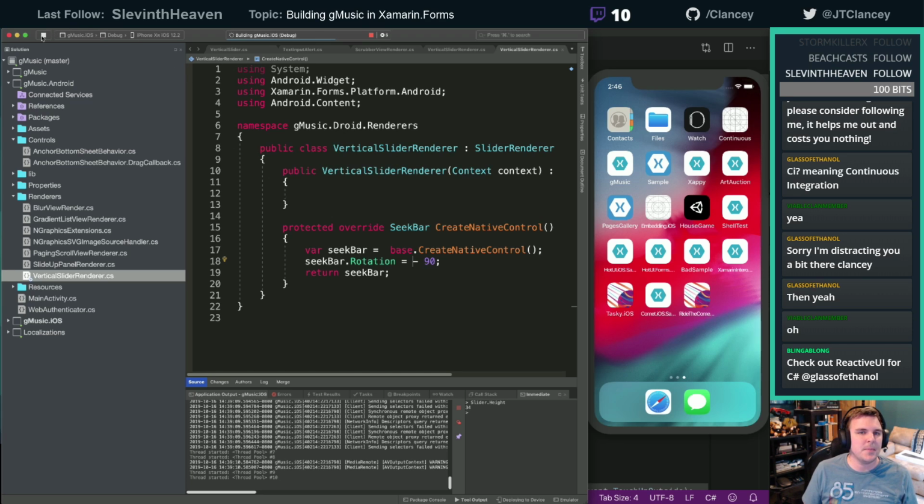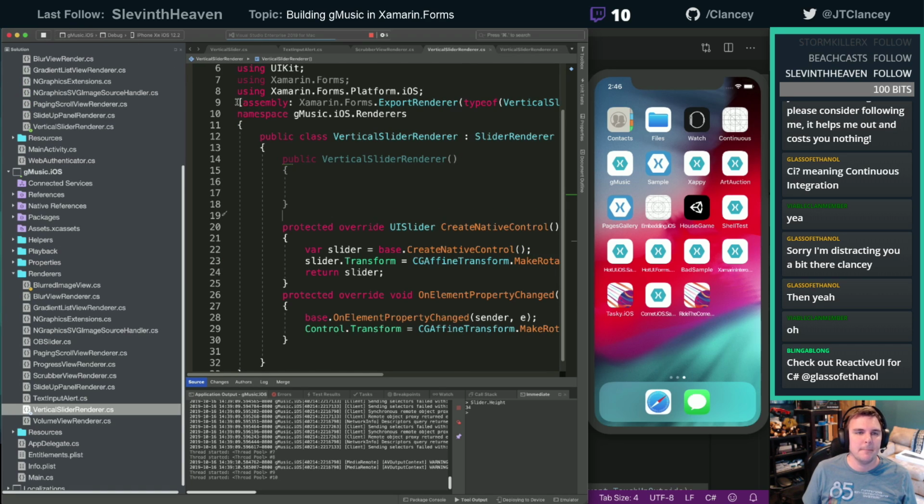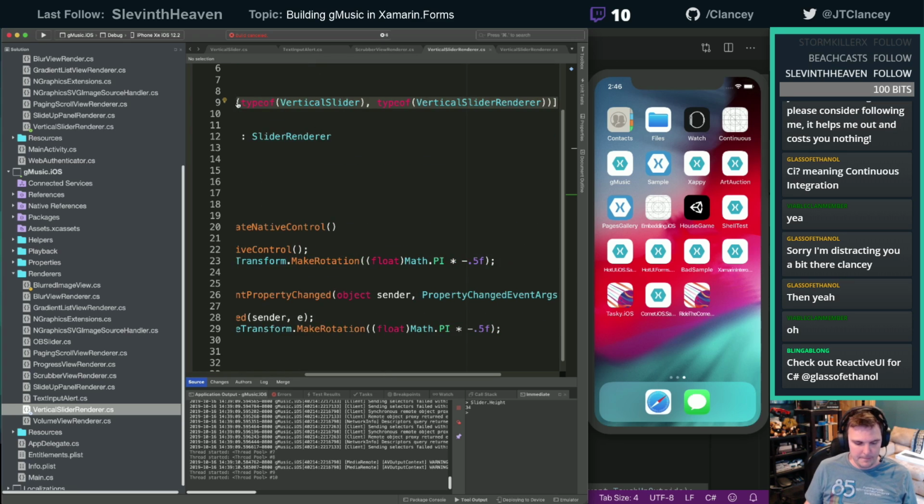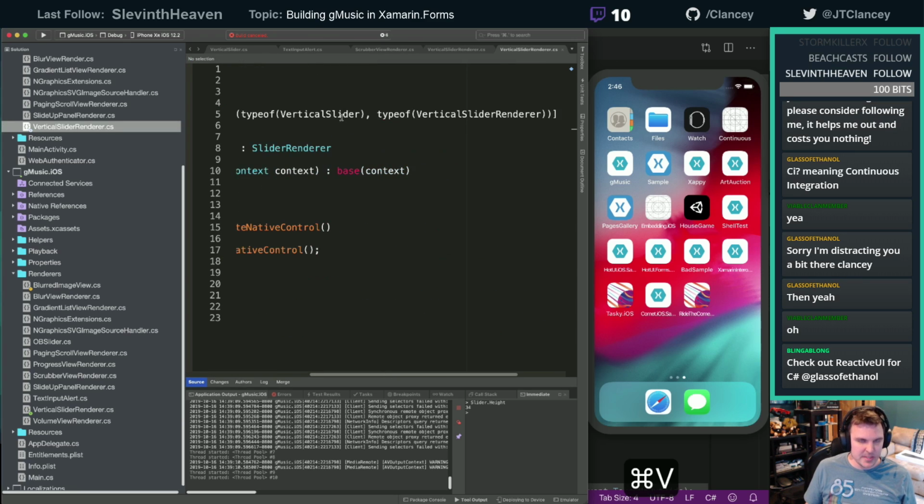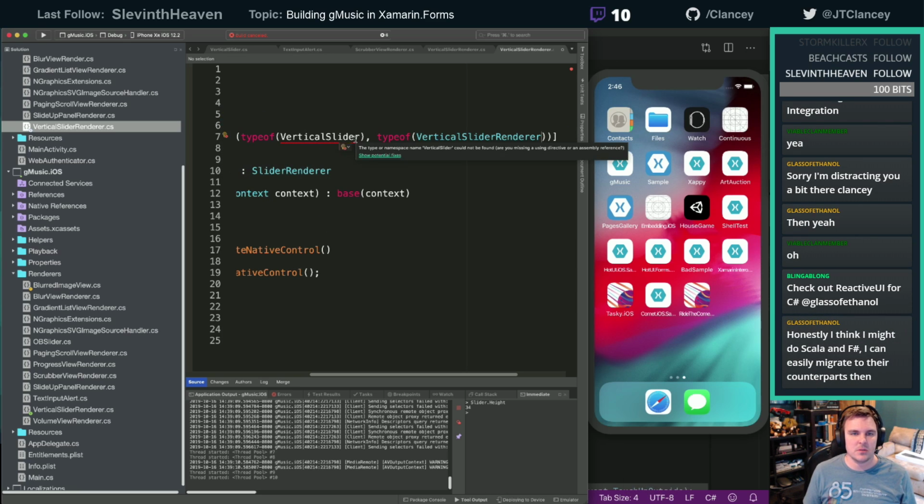Oh, I need to hook that puppy up. So what's nice about naming them identically is I can reuse the same exact attribute.